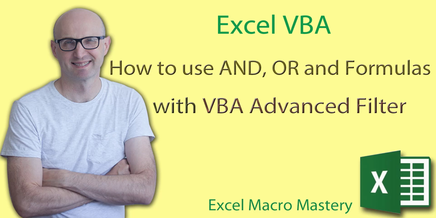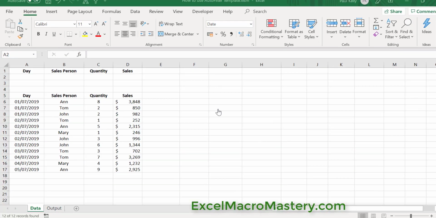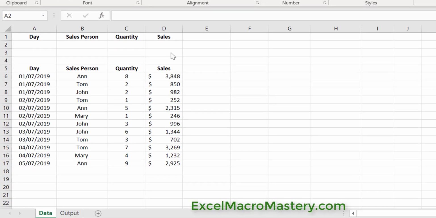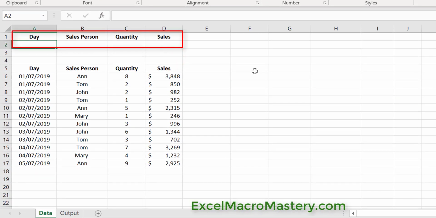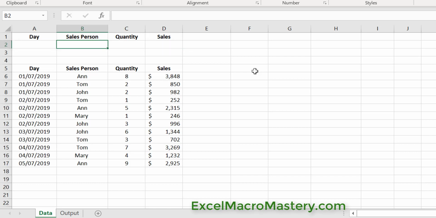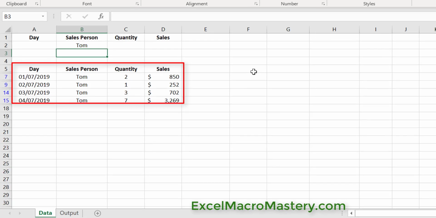Hello and welcome to this video on using the advanced filter with Excel VBA, and in this video we're going to look at how to use multiple criteria. So in the last video what I did was I set up my criteria here so that when I make a change it automatically calls the code, and this code applies the filter. So for example, when I say Tom, it automatically runs the advanced filter code.